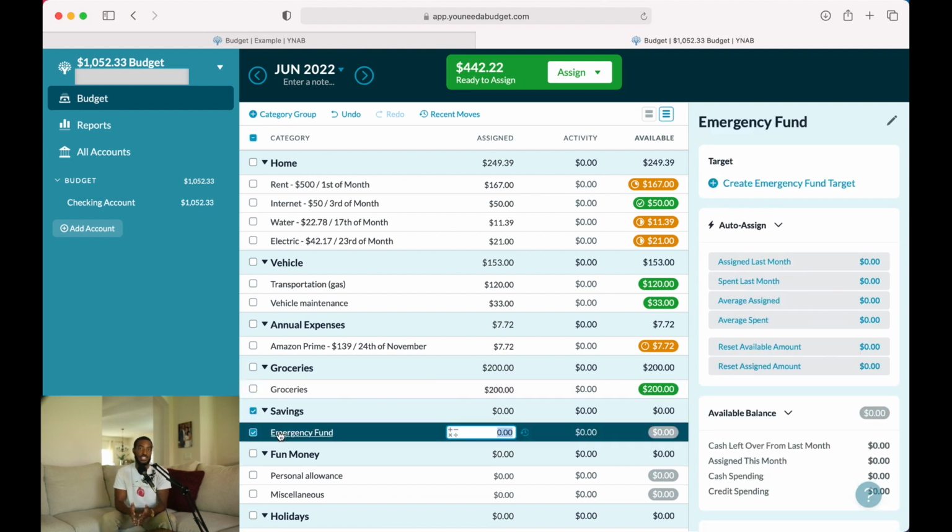For the emergency savings, this is critical. We need to start being intentional about saving for unexpected surprises when, not if, but when life punches you in the face financially, okay? So for this example, I'm going to set aside $291.22 in the emergency reserve line item.